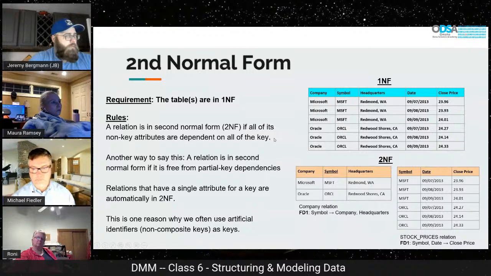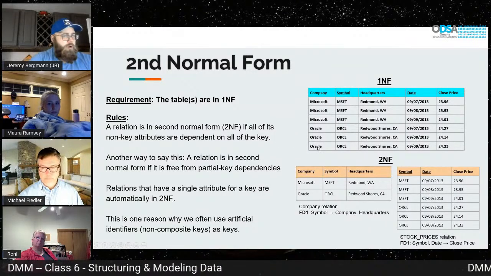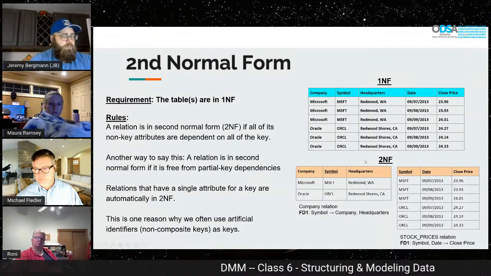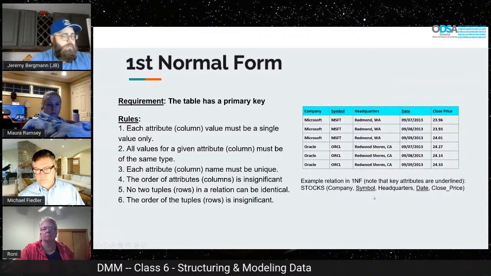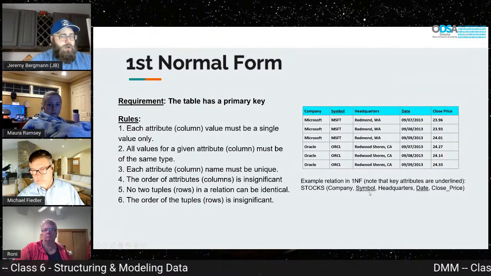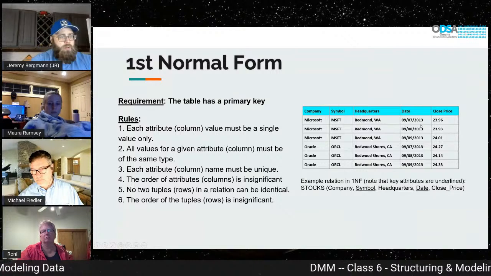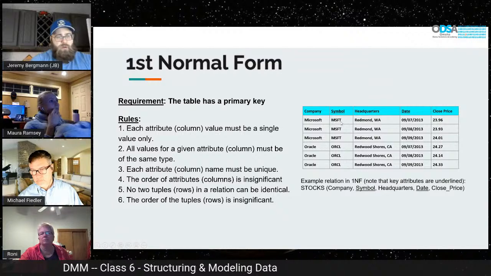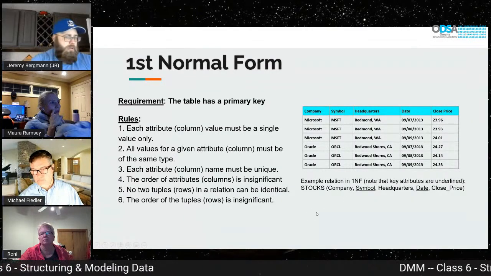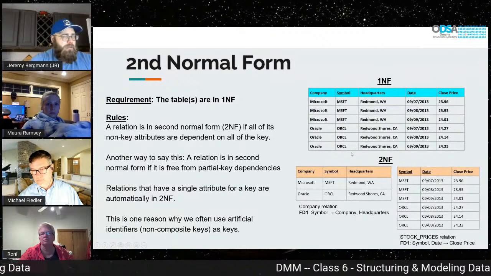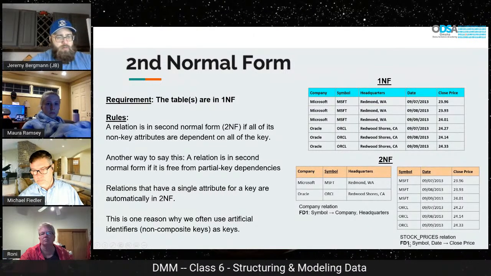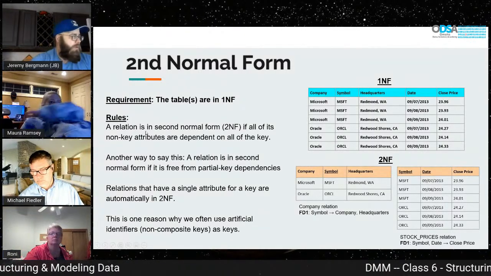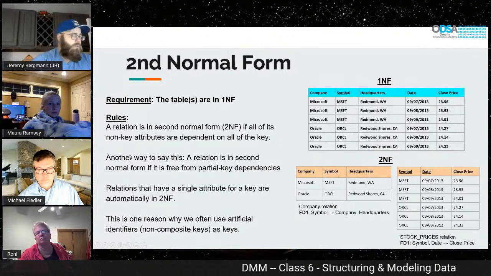I'll cover one more slide here. So second normal form is a breakdown of first normal form. You see you have the first normal form and you've broken it into two tables. I should mention in this previous table, each row is uniquely defined by the symbol, the date, and the closing price. So the key has three parts that we call a composite key. If you have a composite key, you can potentially break these down into two different tables. All right, so the requirement is that the table is in first normal form.